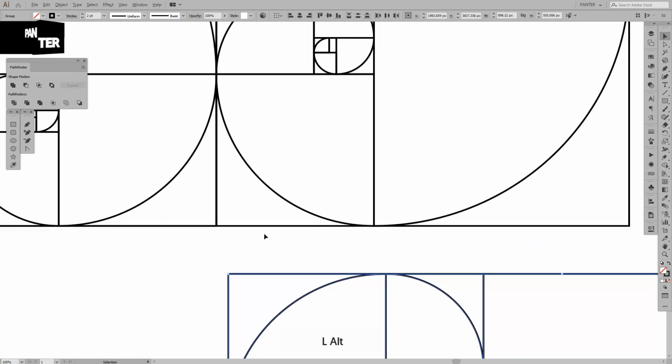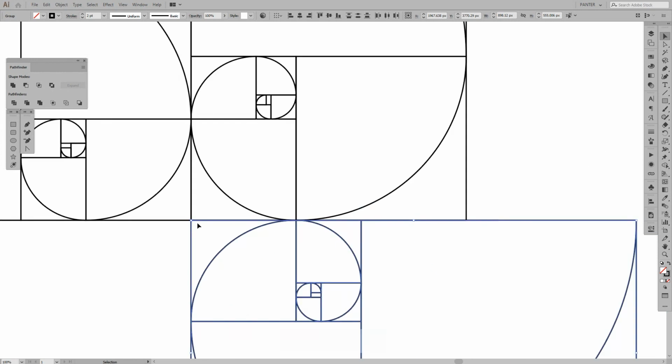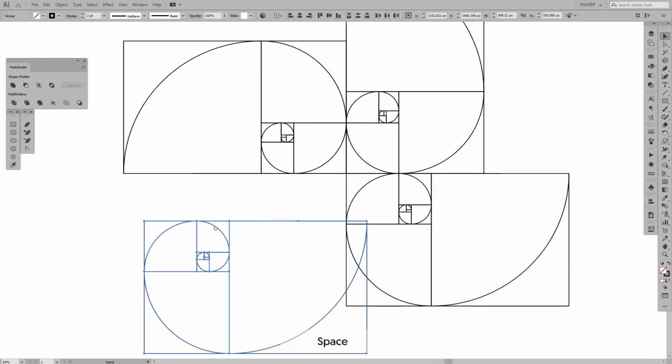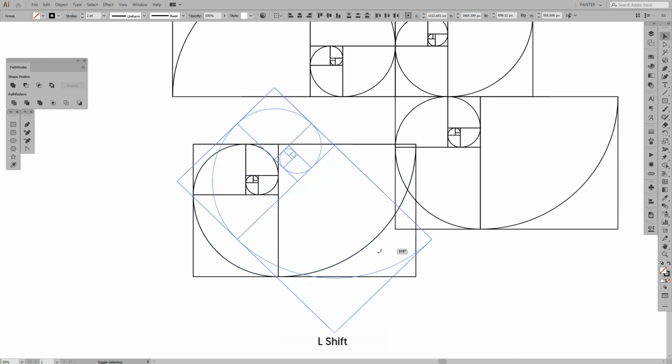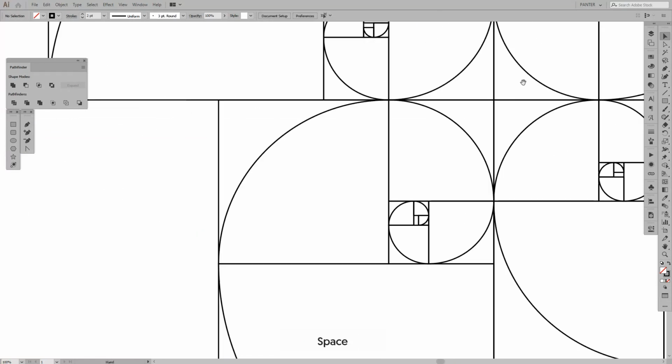Okay, we're gonna place this here. Is it perfect? Yeah, it's good. Again, press and hold Alt, drag it, rotate it with Shift, press and hold Shift. Same idea. And put it right there.